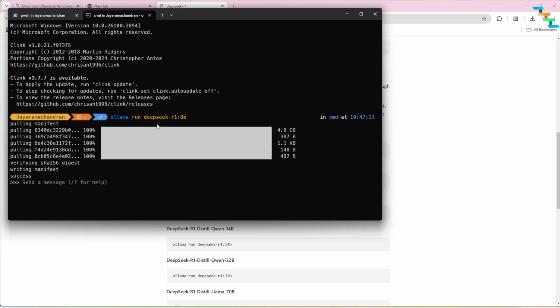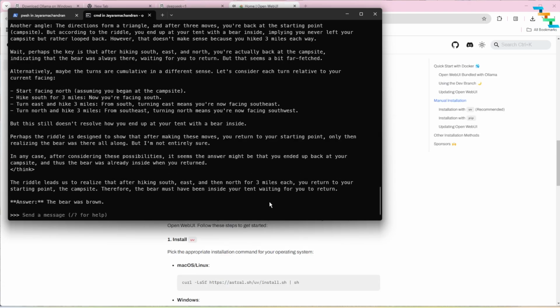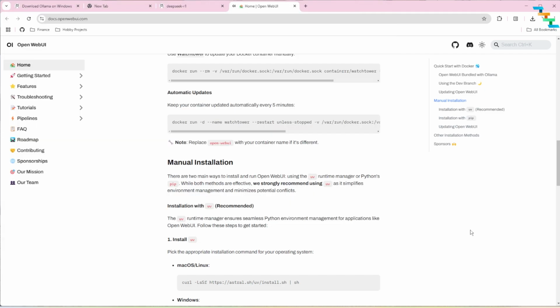Once downloaded, we can enter the prompt directly in the command prompt itself. I will just ask why the sky is blue. It starts with the thinking process and provides us the answer. This is what I really like about this model. For this straightforward question, this might not be good. But for questions where you need a different way of thinking, for analytical questions, this is really great because it will give you different perspectives. Now, we can use this model directly in the command prompt.